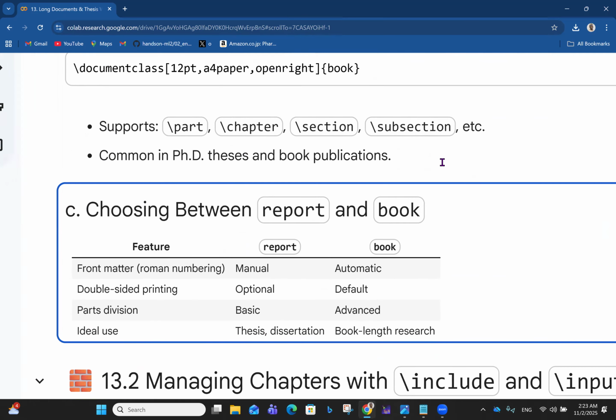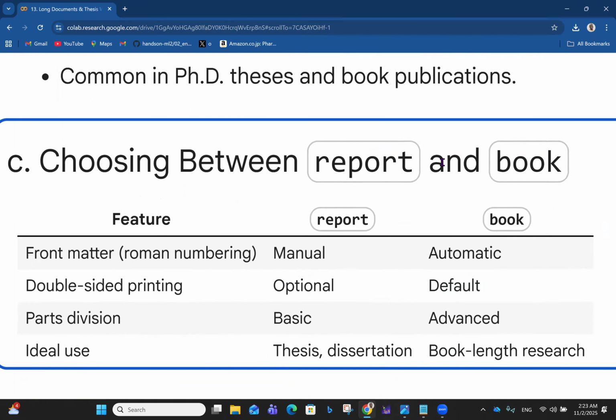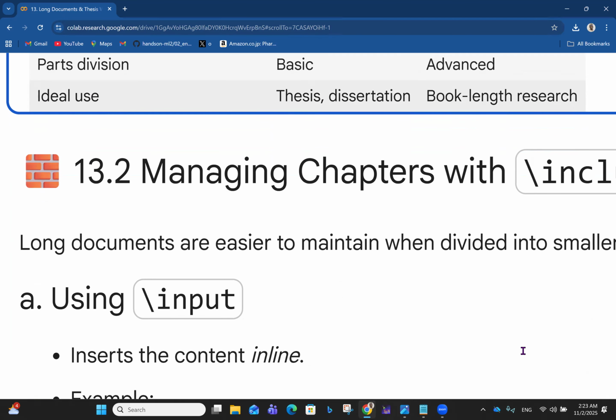All right. So first of all, you have the feature. If you want front matter for Roman numbering, in report it is manual, in book it is automatic. If you want double-sided printing, it is optional in report, but it is by default in book. If you want parts division, it is basic in report and it is advanced in book. For ideal use, in report you use it for thesis or dissertation, and for book you have book-length research. Maybe PhD thesis can also play into that.